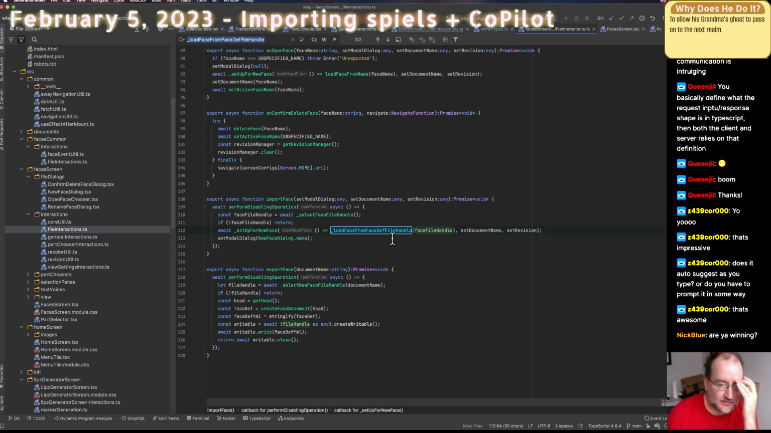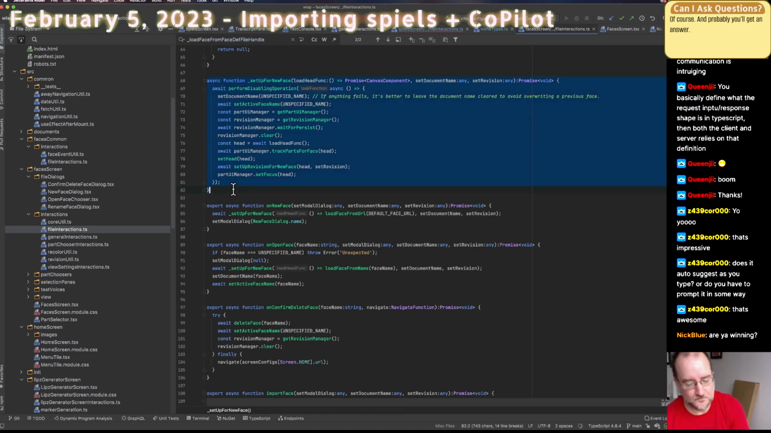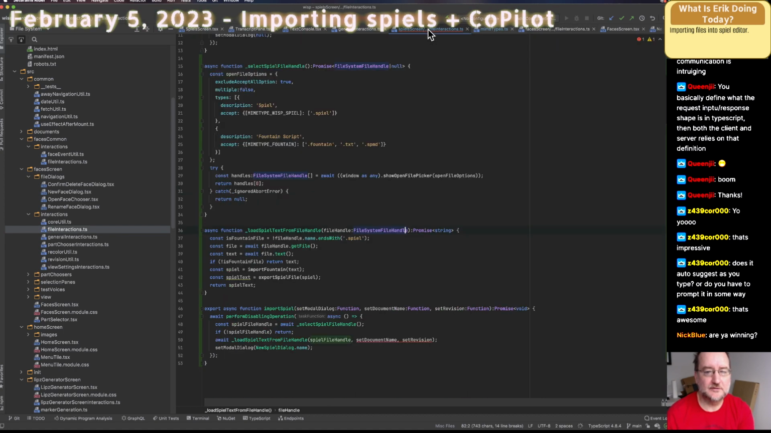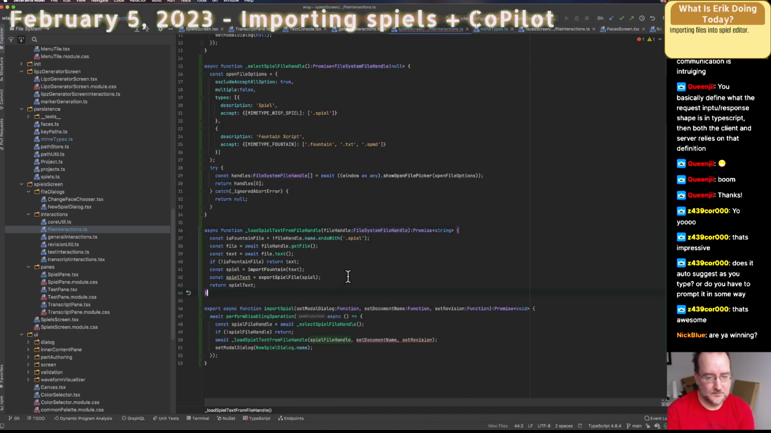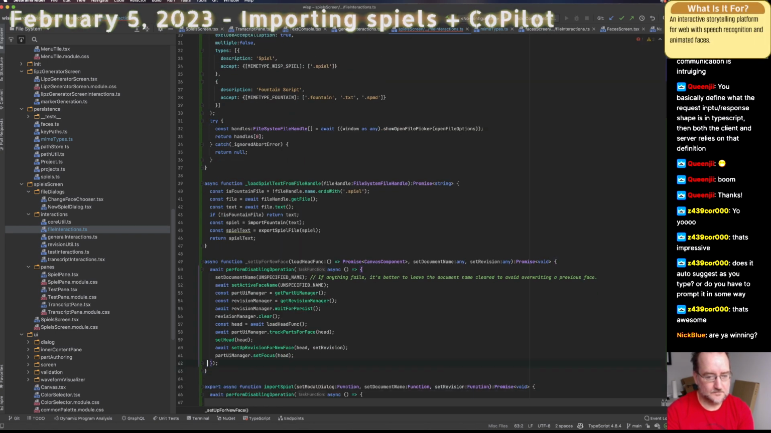Oh, because it's okay. Because these were not parameters of that, they were parameters of setup for new face. So in setup for new face, I should do something like this actually, setup for new spiel, because there's going to be more than one thing that opens a new spiel. Okay, so. Well, let's see, load spiel text.